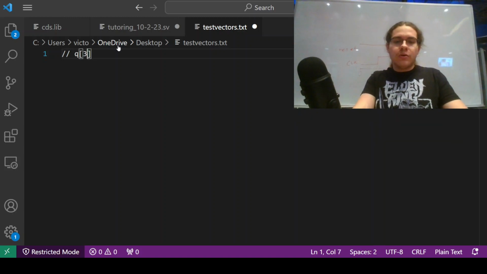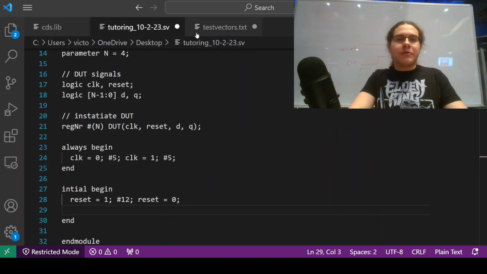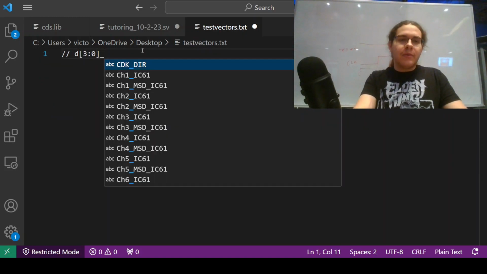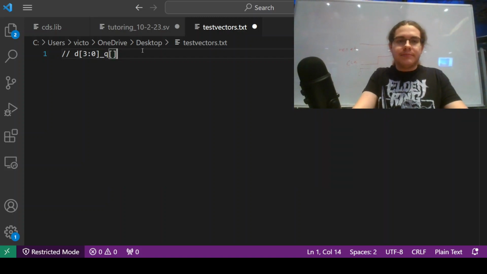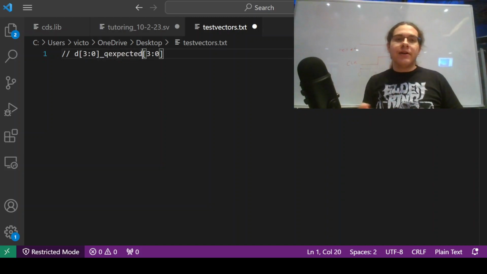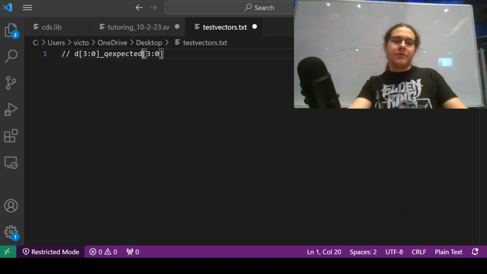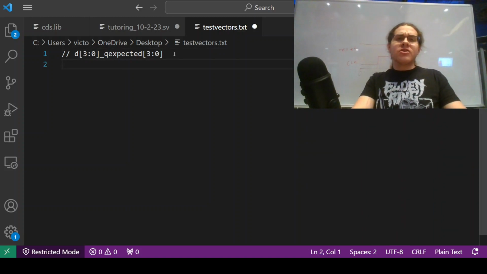I'm going to put my inputs first. I'll put D first, so D is my input, and then I'm going to put Q as my output. I'm going to call this Q expected because it should be what my expected value of Q is, rather than the one that the module actually produces. This is what I think it should produce. That's just notation written to help me remember what I'm writing. Each of these is 4 bits.